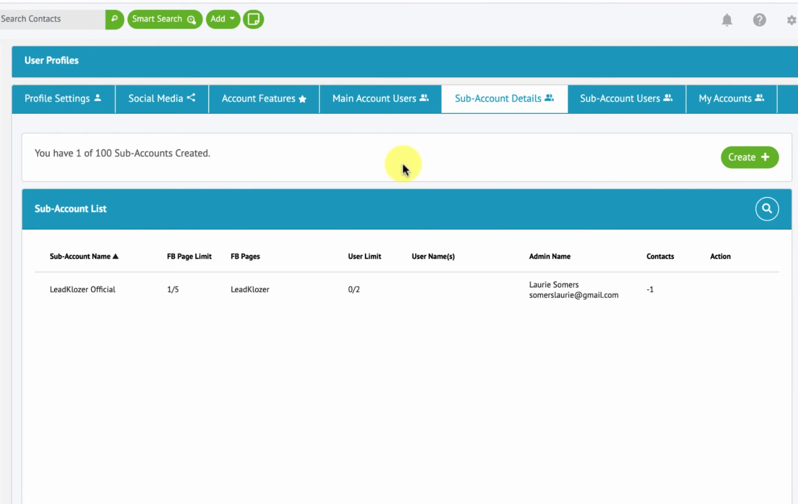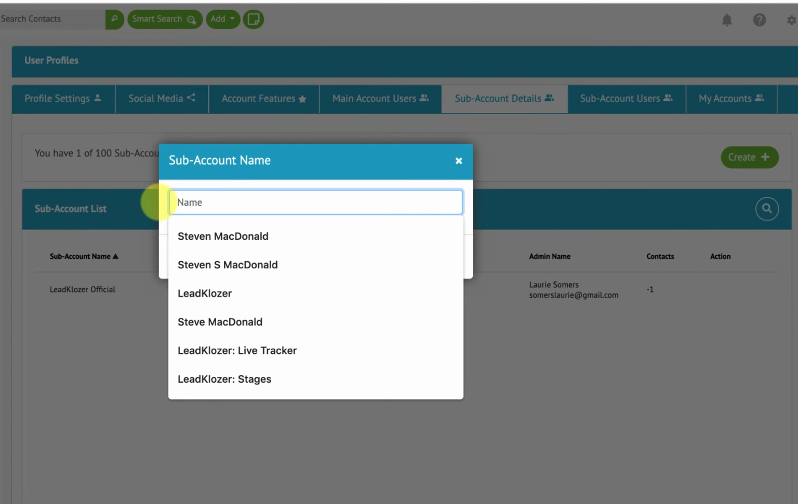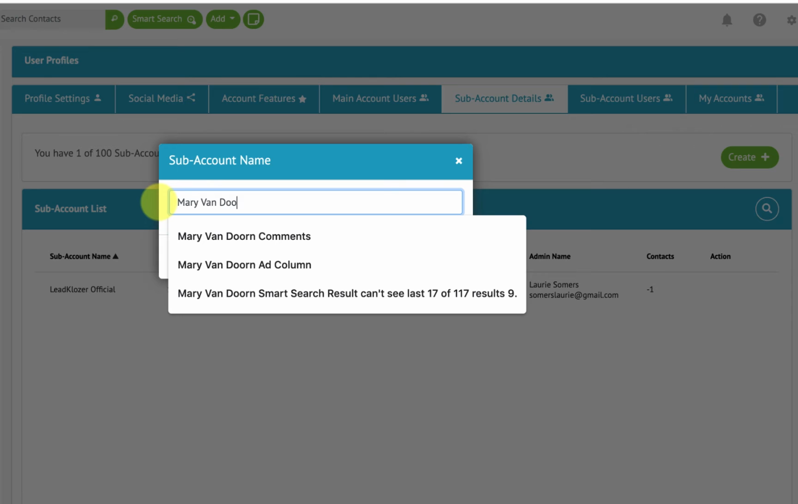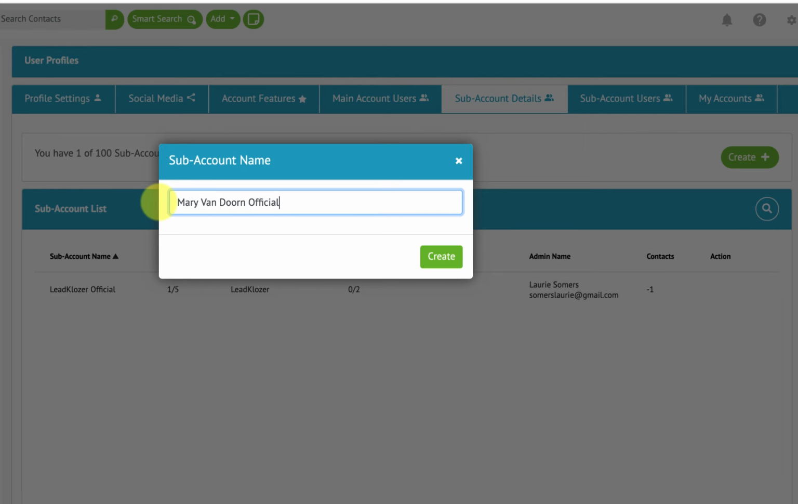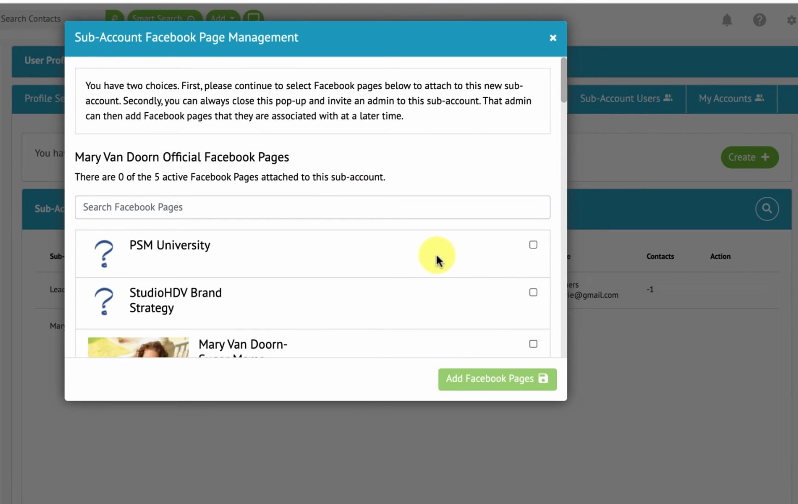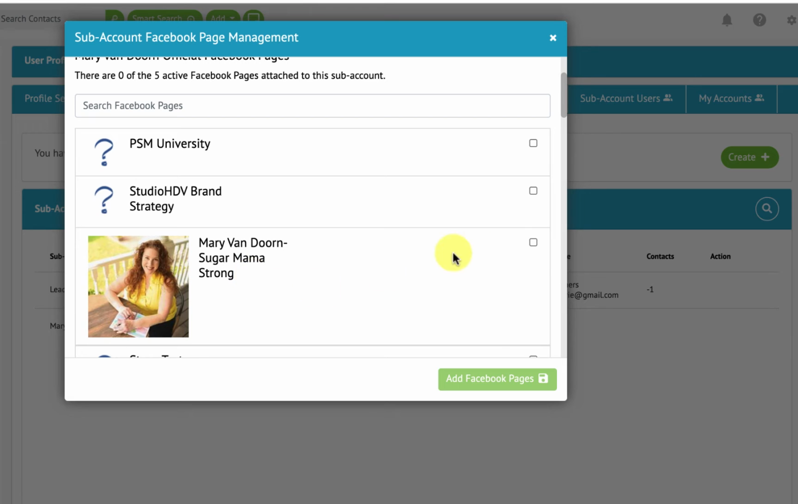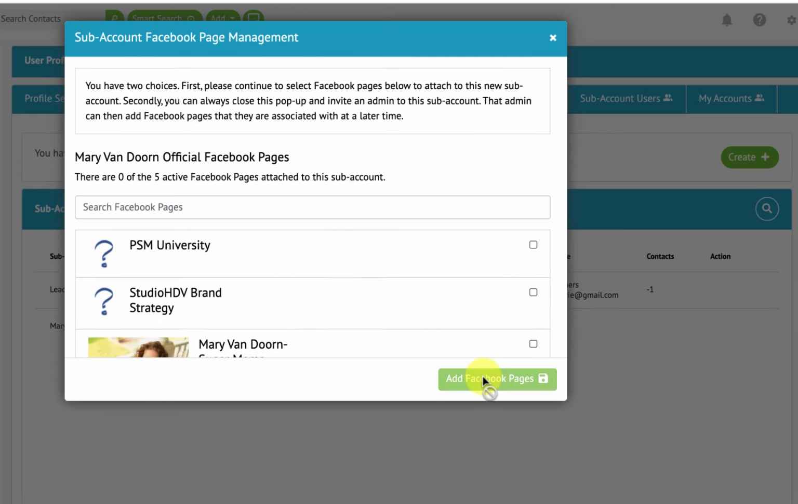But what if I want to create a new sub-account? It says up here I have one of 100 sub-accounts created. So I can come over here and I can click create. Mary Van Dorn Official. This is an account that I'm going to create. And again, I could wait. I could create that account and I can add an admin to actually add the pages. Here's Mary Van Dorn's account. I can click it right here and add right now. I'll do that.